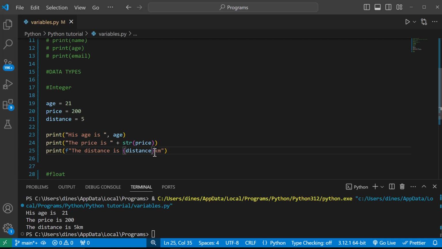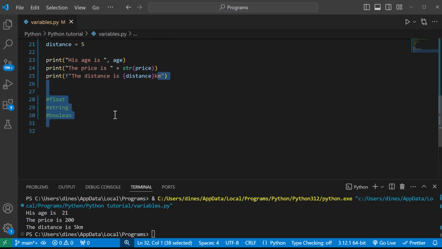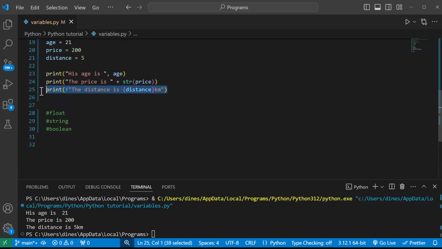So I have included the variable within the curly braces. Then it's printing 5 kilometers. The distance is 5 kilometers, right? So we'll be using this f string most of the time. But these two also are important, so keep it in mind.